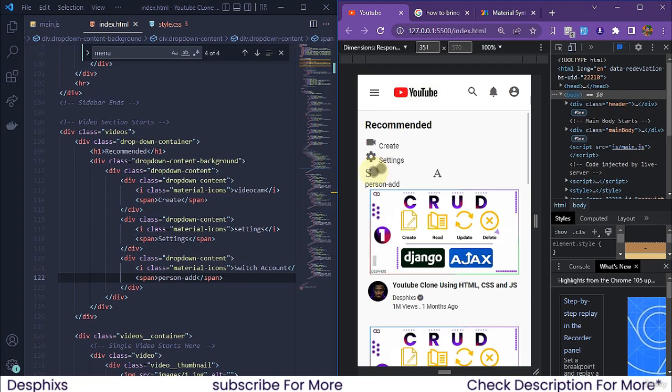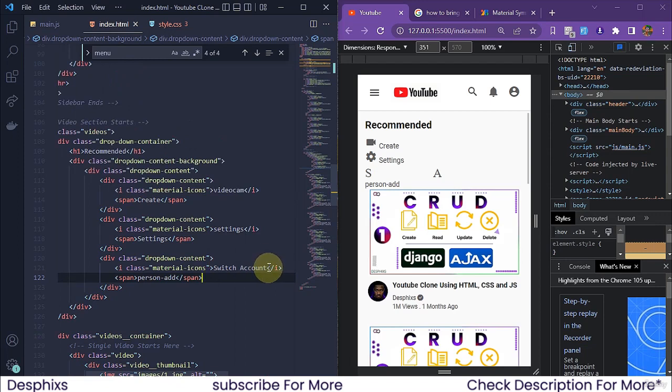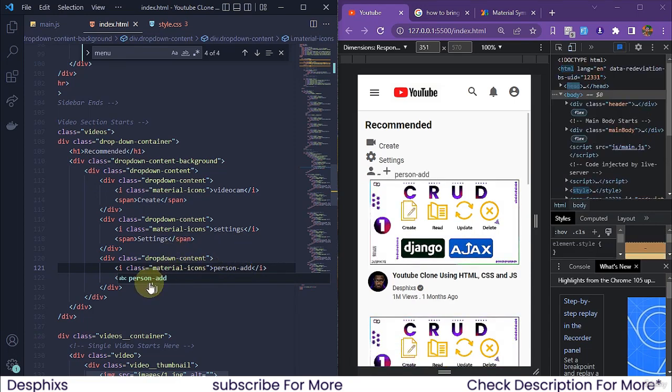Then okay, that's still not working. Let's see what the problem is. Switch account. Oh, this is where I'm supposed to add it. Sorry for that. I'm going to say person dash add, and as you can see, that's working.